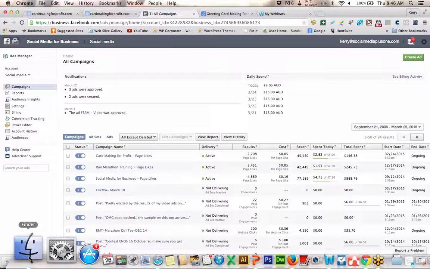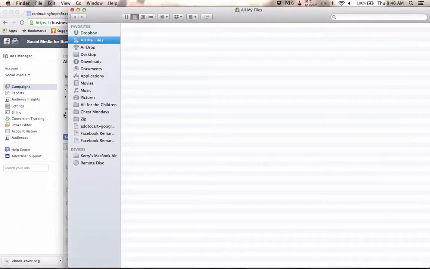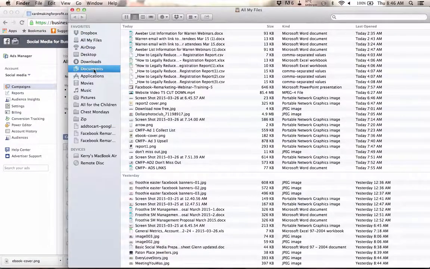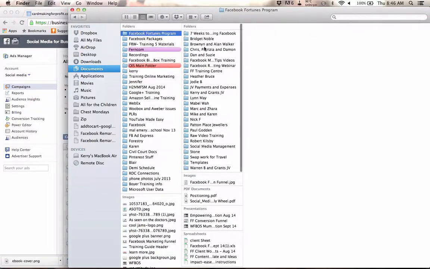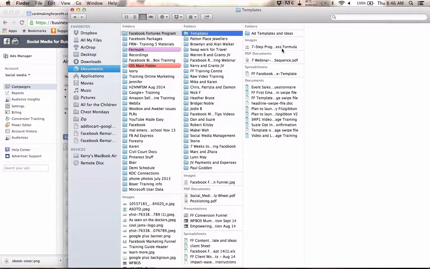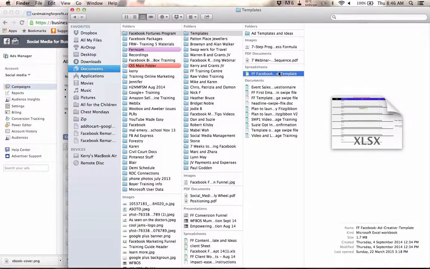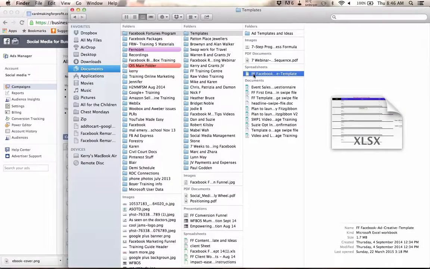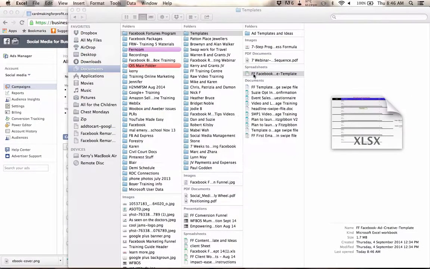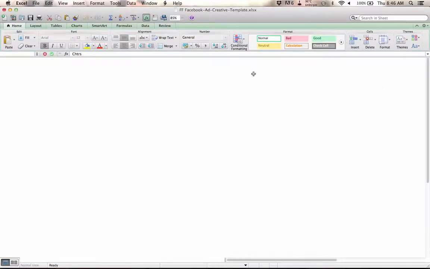I should have actually just grabbed it, but I'll go grab it now. Templates. Yes. Okay, so I've got a little spreadsheet here. Just going to open it up. Not sure whether I showed this last time.